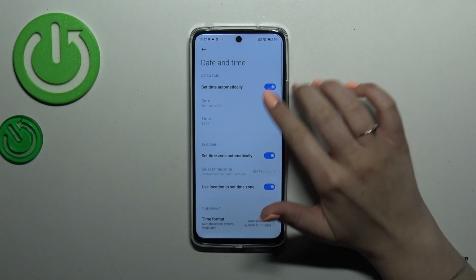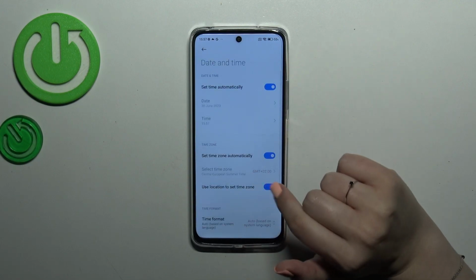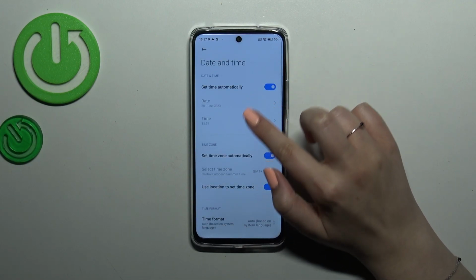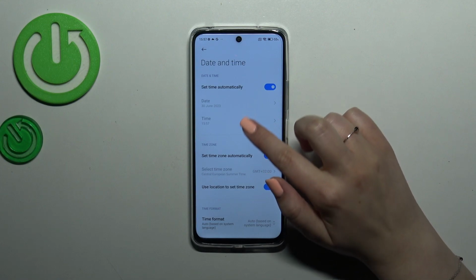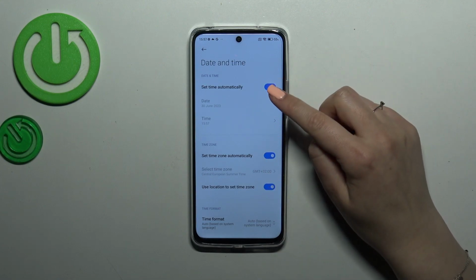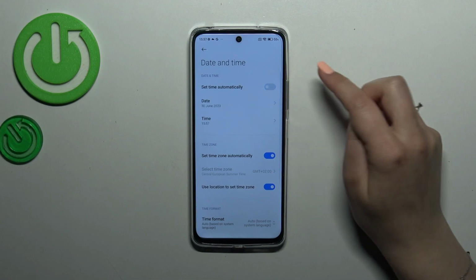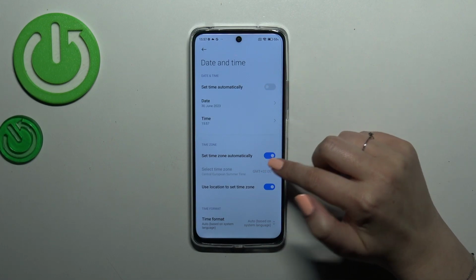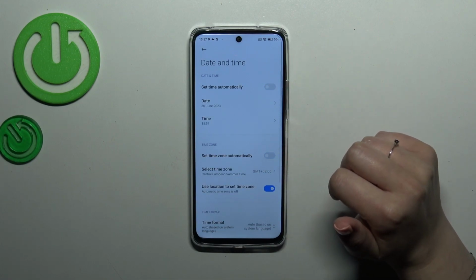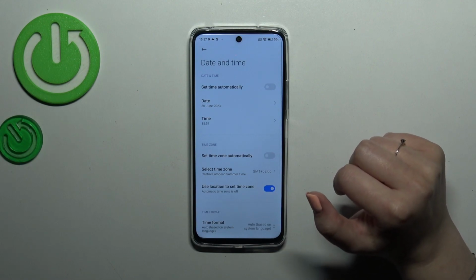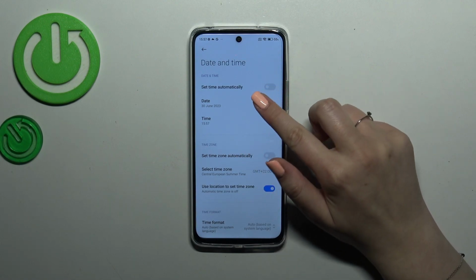And as you can see here, we've got some options which are connected with the date and time. However, right now we cannot set both manually. It is because we are using the automatic option. So let's first of all turn off this option and maybe this one, because we will also try to set the time zone. So as you can see, those options are active right now.